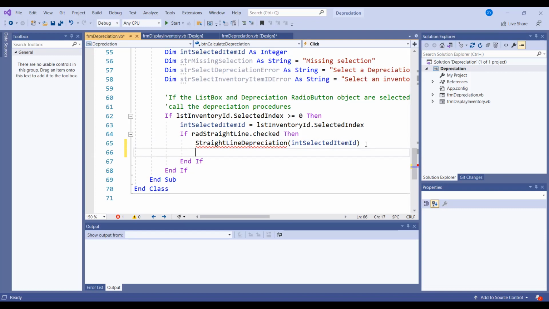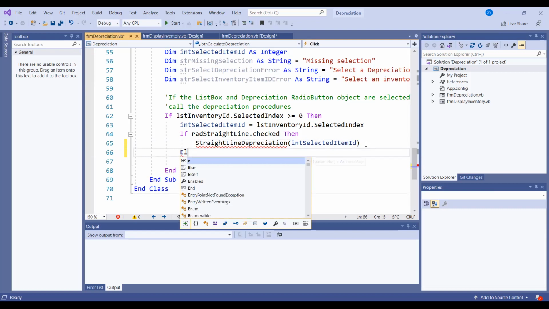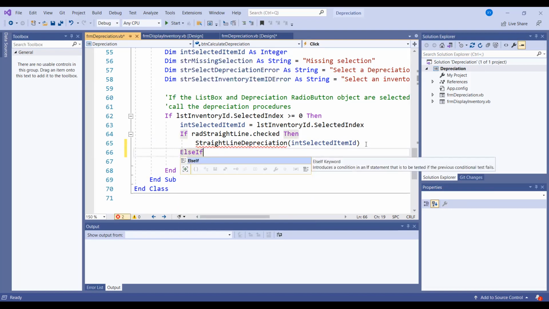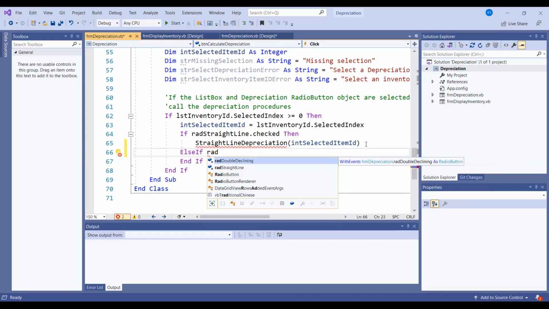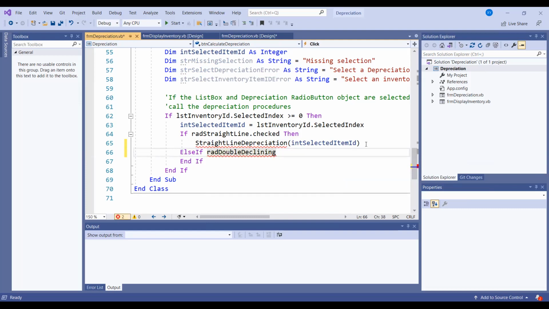So at this point, you can see that it is red on the line because you have not defined it yet. Okay. So else if it's not selected, then if this button is not selected, then you choose the other one. This radio button, double declining, dot checked. If this one got dot checked, you can always use IntelliSense of your Visual Studio to help you type.